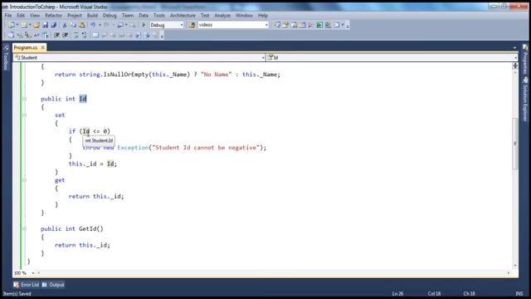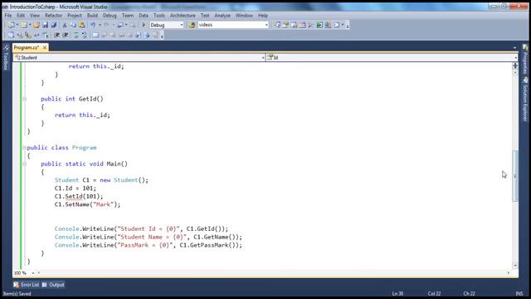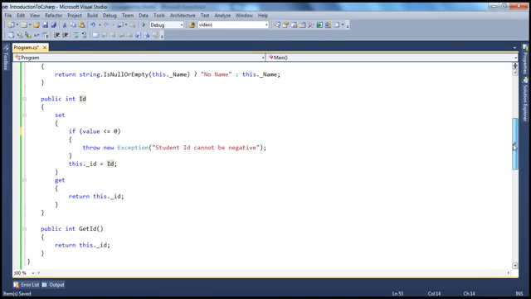And then how will it be checked? There is a built-in keyword called value. So this value will contain 101 which we are assigning to this property. So this 101 actually gets passed into this keyword. So if 101 is less than or equal to 0, that's false. So it comes here, and this dot ID equal to again value.